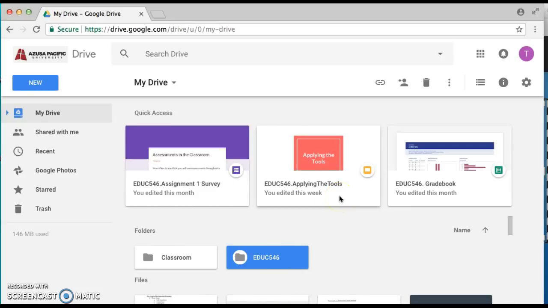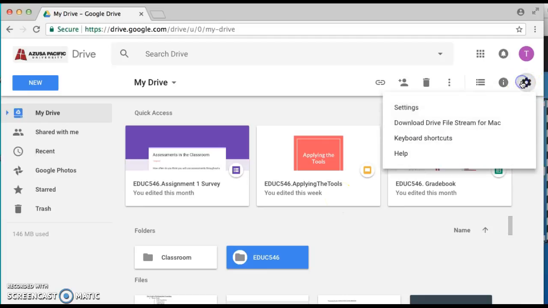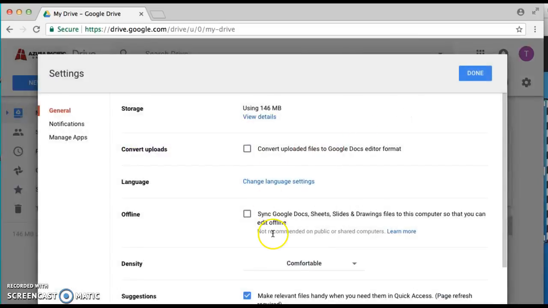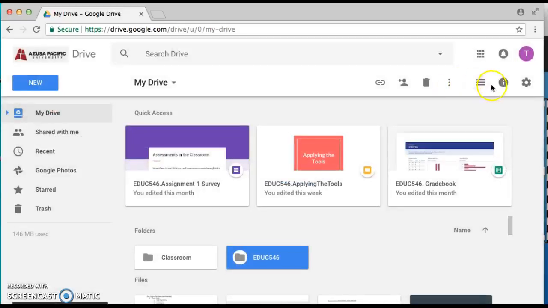Another plus of Google Drive is in settings, you can select it so that it will still sync your Google Docs, sheets, slides, and drawings to the computer so that you can edit offline. So when students go home or you're somewhere where you don't have Wi-Fi, it's still going to sync your work even though you're not connected. So all you have to do is select this box and then done, and it will save everything you have whether you're online or not.